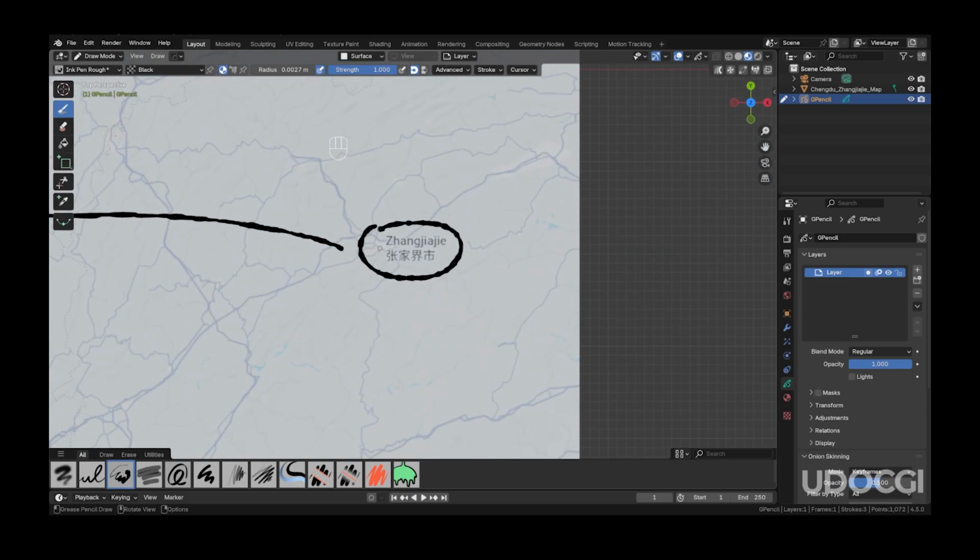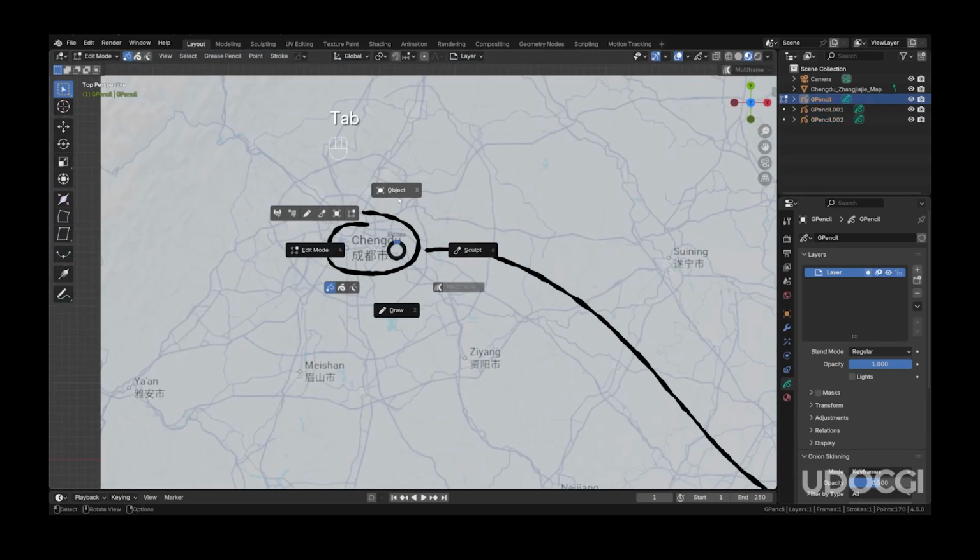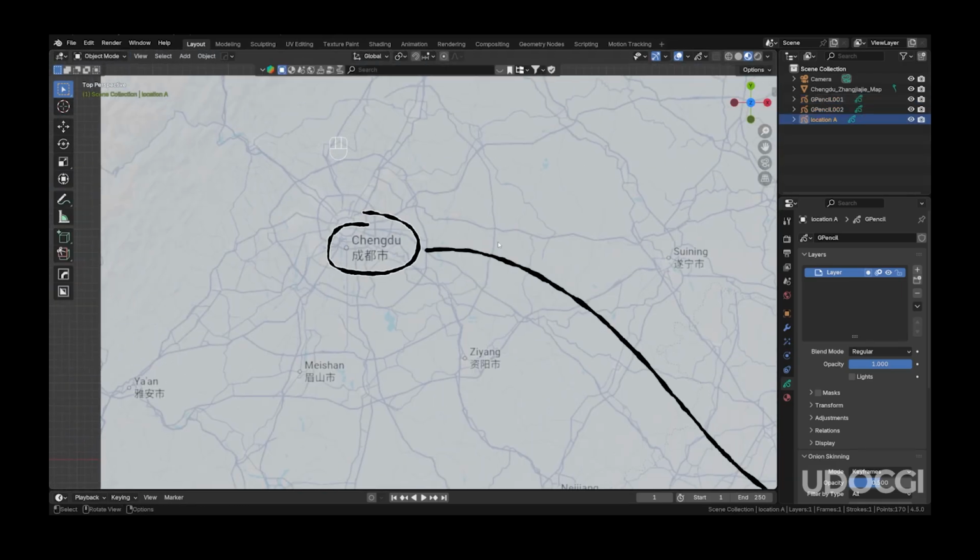We want to add animations to these strokes separately, so with the grease pencil object selected, hold Tab and enter Edit mode. Select a vertex on the route line and press L to select Linked. Then press P and separate selection. Do the same for the city circle. I'll rename them Location A, Route, and Location B to stay organized.